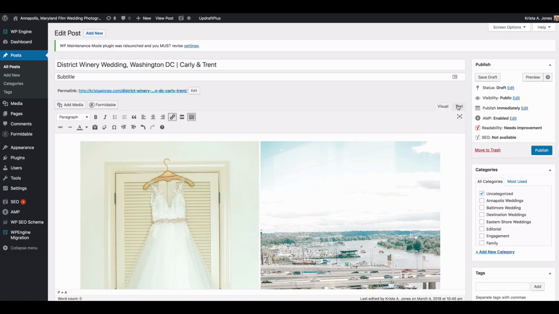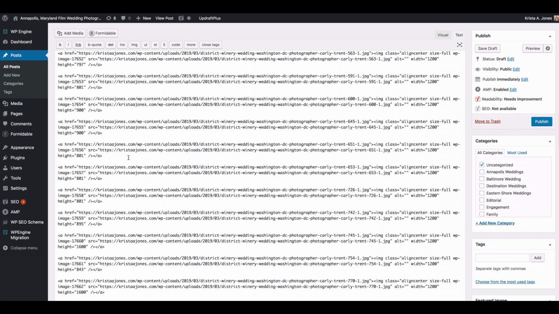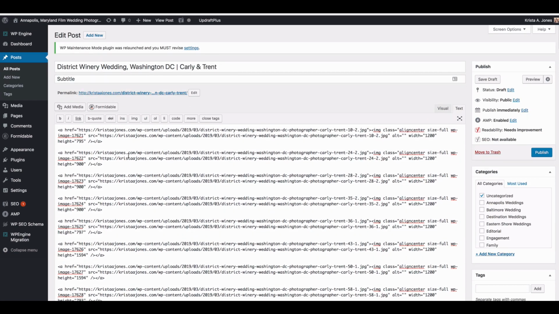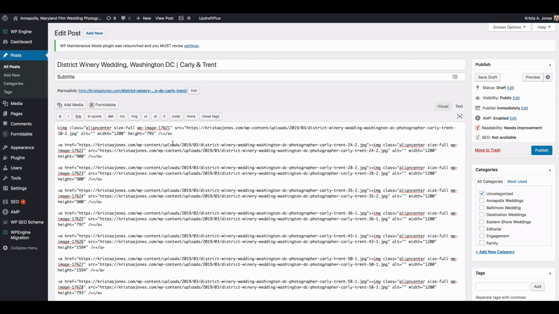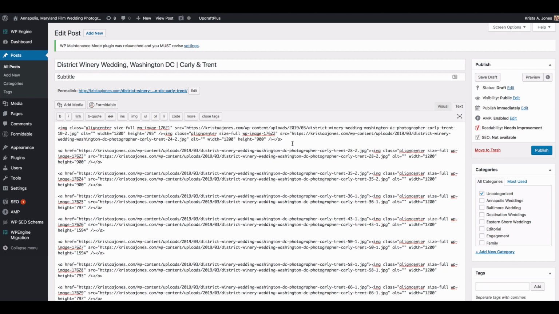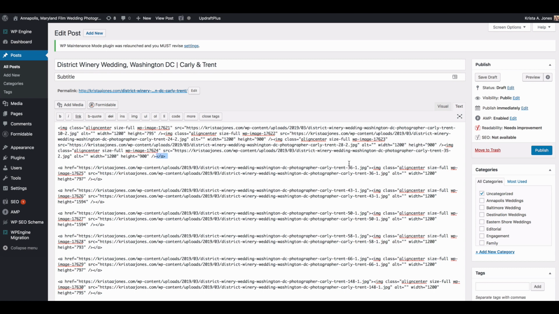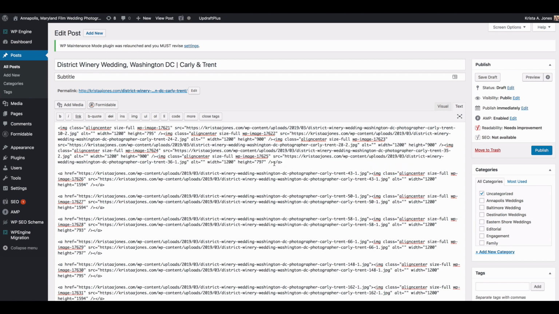Once my images have been added, I like to flip to the text view and come up and get rid of any spacing and A tags around. You may not have any A tags that were added to your images, but mine were. And you don't want to create links to just an image. So I'm just going to get rid of all of the A tags to make sure they're not there, and get rid of any spacing between the images.